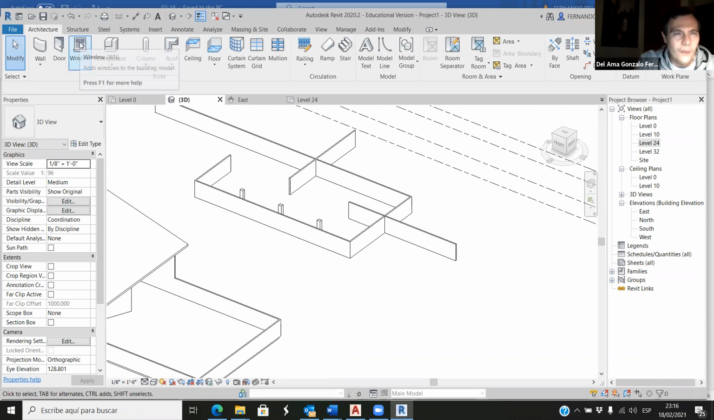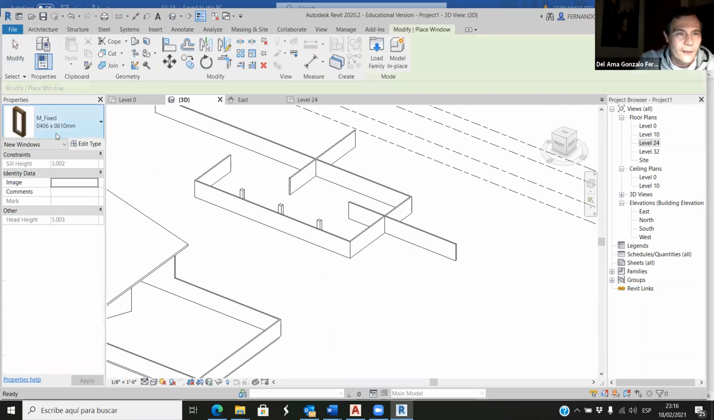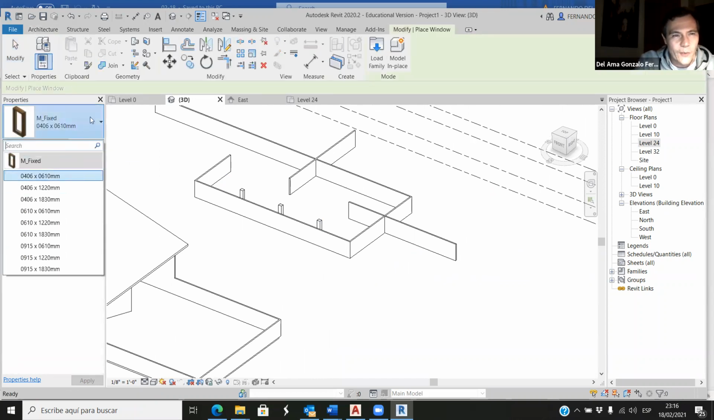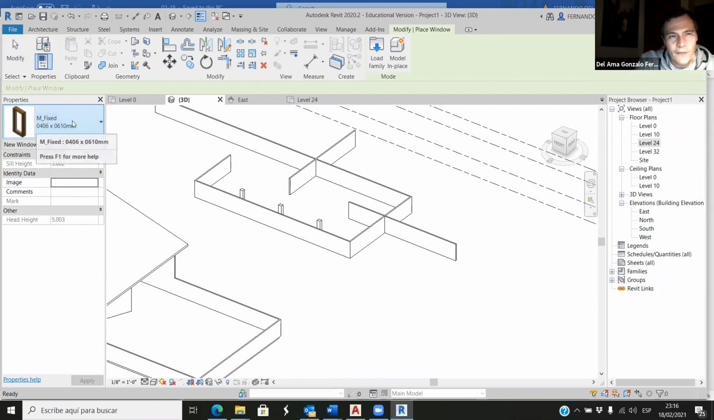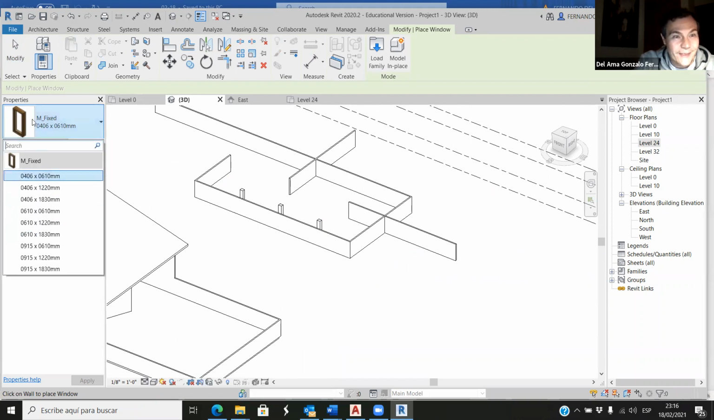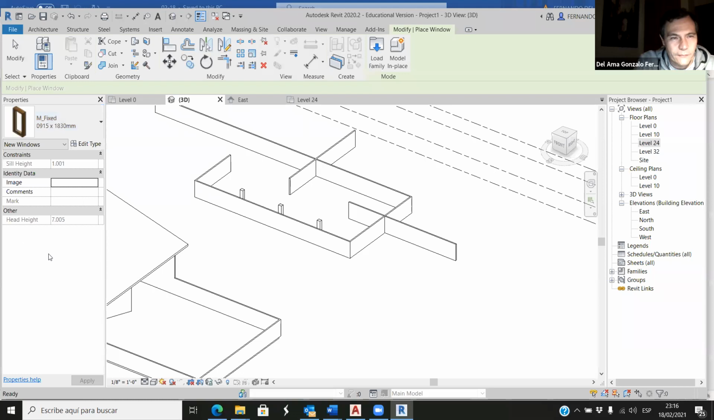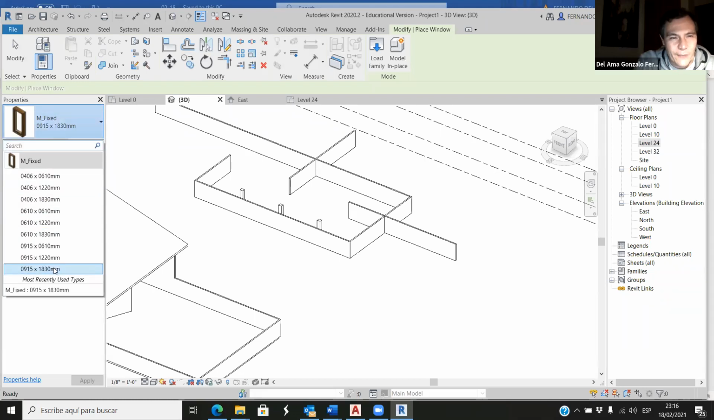I can show you how to create windows. For windows, here we have this family. We have fixed windows. And if you click here, this arrow, you find different dimensions. It's the same window, but this is in millimeters. Probably you will find something in feet or in inches, but this is the smallest one and this is the biggest one. So we can select the same window, but with different dimensions.